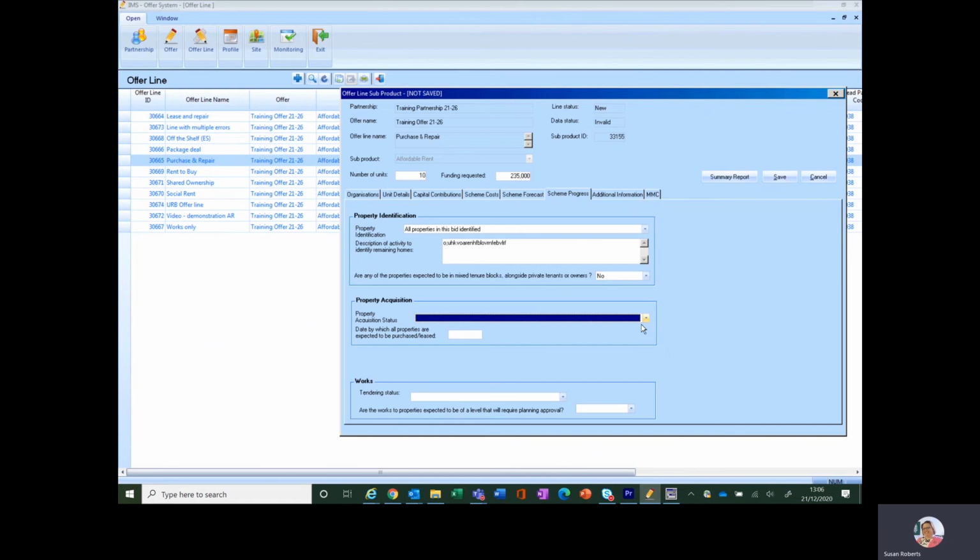So next, property acquisition. There are three options. Purchase lease of all the properties in this bid have been completed. Purchase lease of some of the properties in this bid has been completed, and purchase lease is underway for all of the properties in this bid. So let me select the middle one, that it's been completed for some of them.